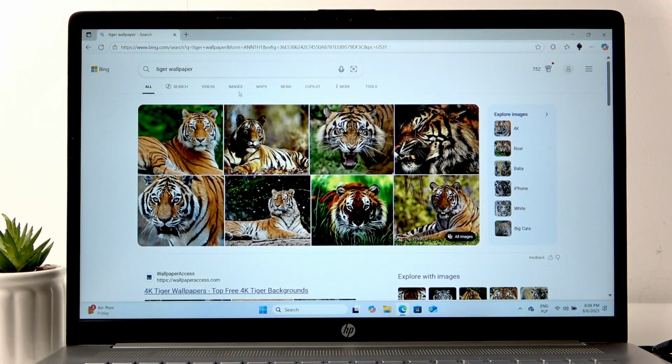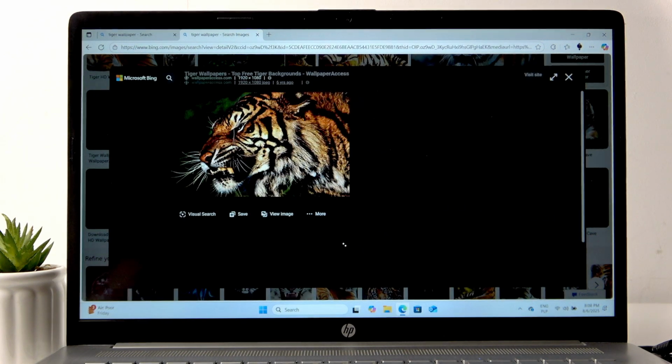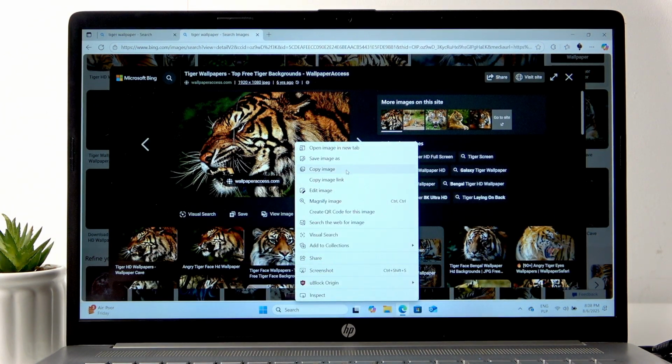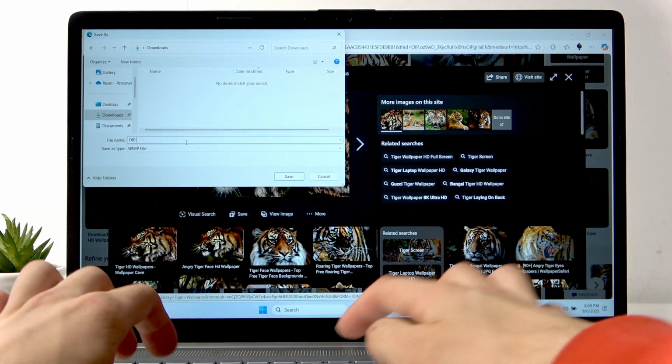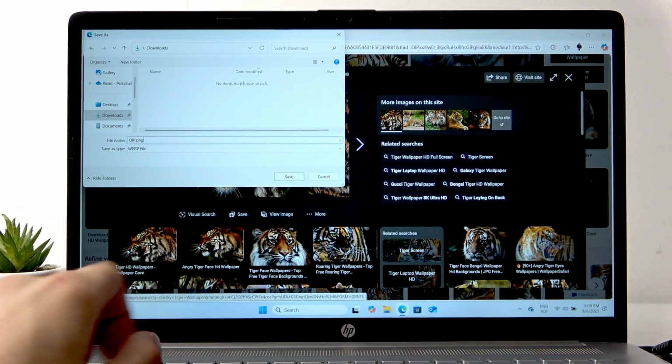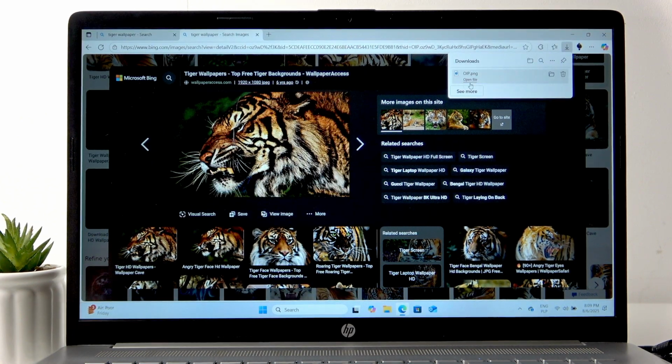No videos, images, and I like this one, so right click on it, save image as on downloads.png, save as all files and save.